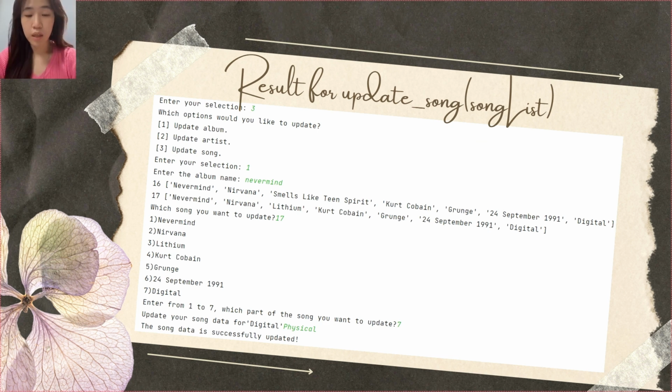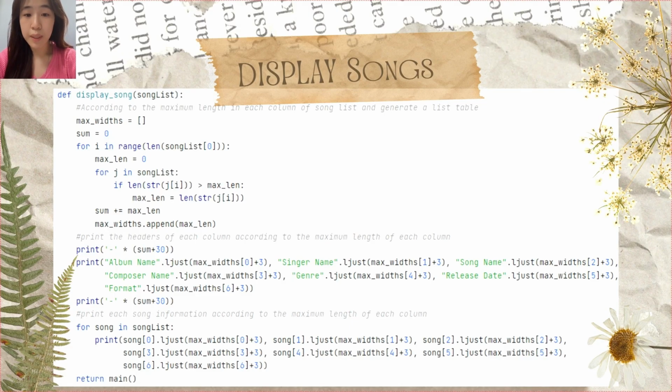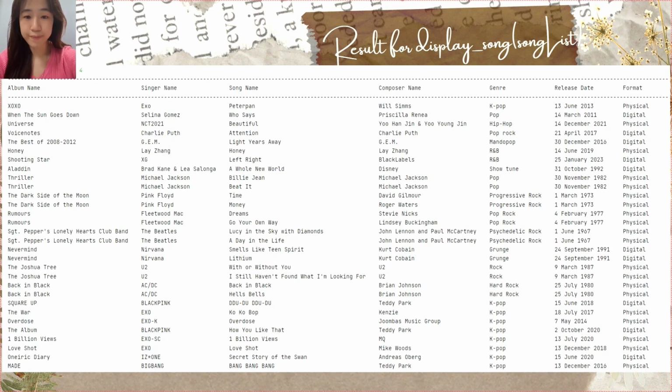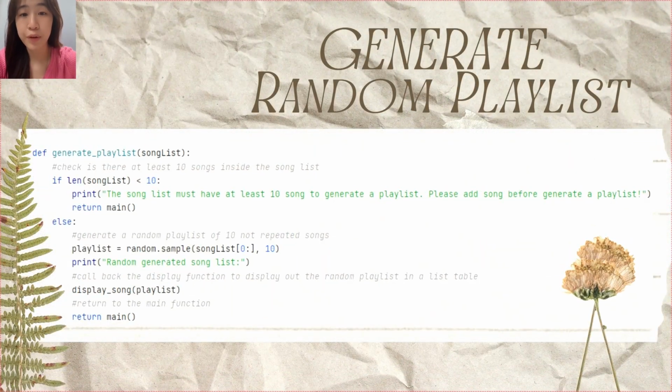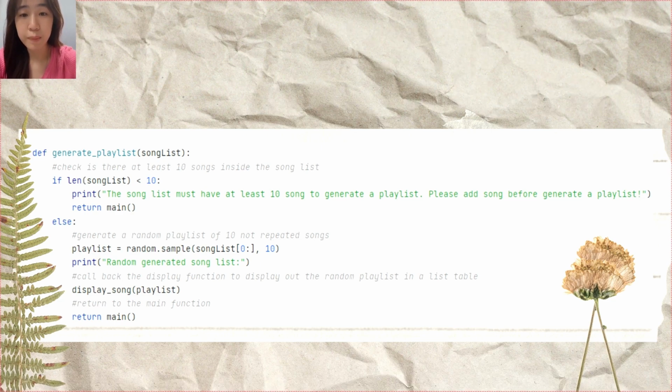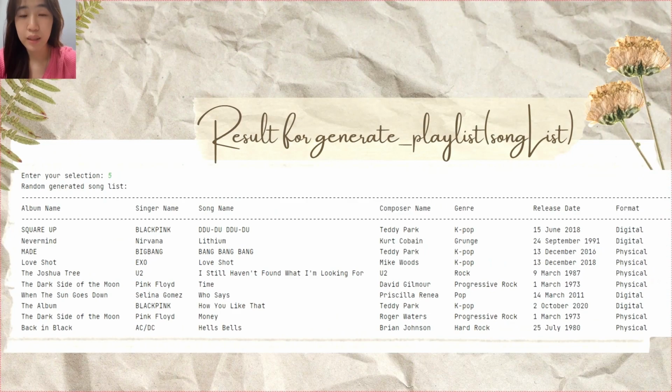If not found, the program will display an error message and tell the user to input a new song to update again. The display song function will display the song list according to the maximum length of each column or row and display the song list in a formatted table. If the user selects the generate playlist function, it generates a playlist of 10 random songs from the song list using the random module, and displays them in a formatted table by calling back the display song function.